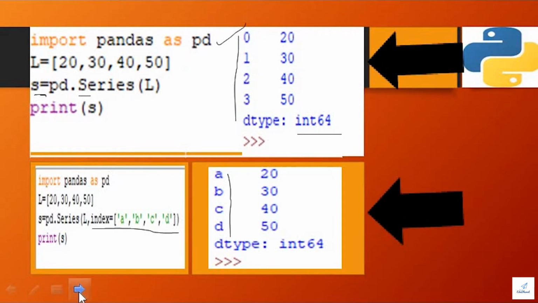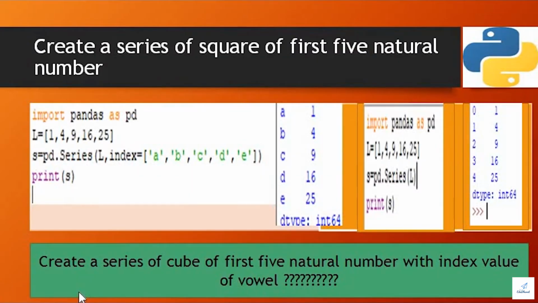This is the pandas as PD we have done. The next is creation of a series of the square of the first 5 natural numbers. How can we create a series of the square of the first 5 natural numbers? So we need to write the program: import pandas as PD. L is equal to, I have just taken the square of the number. Square of the number means we have just taken the 5 numbers 1, 2, 3, 4, 5.